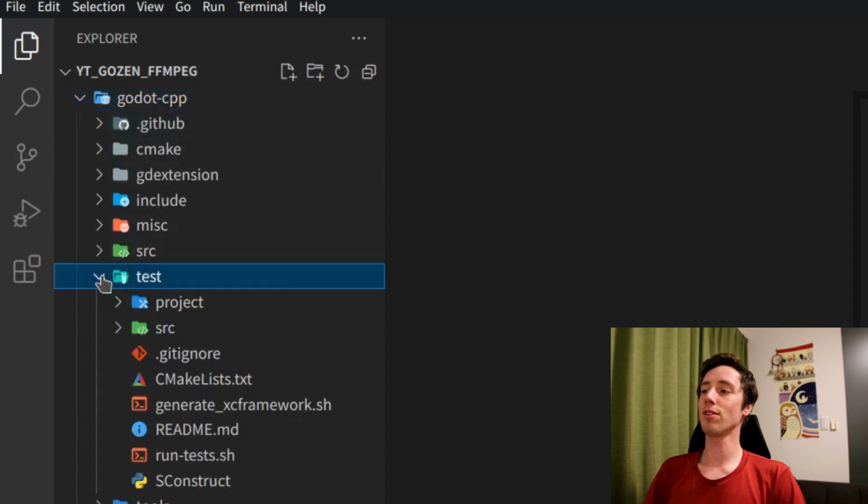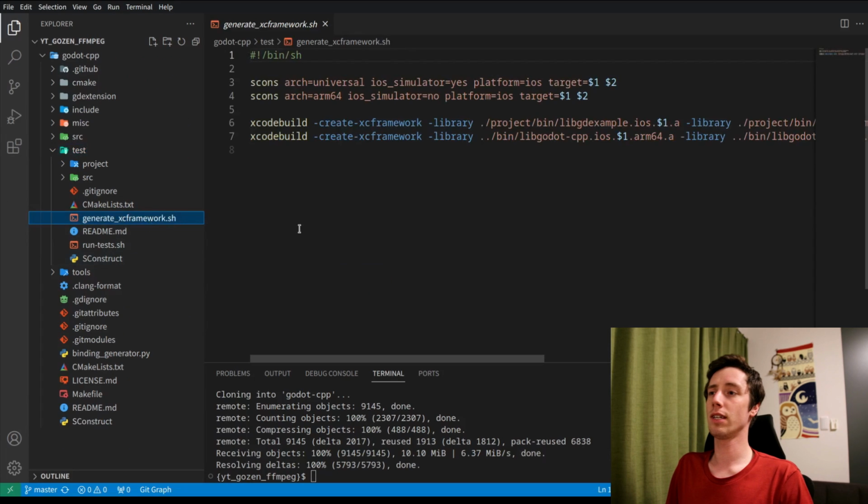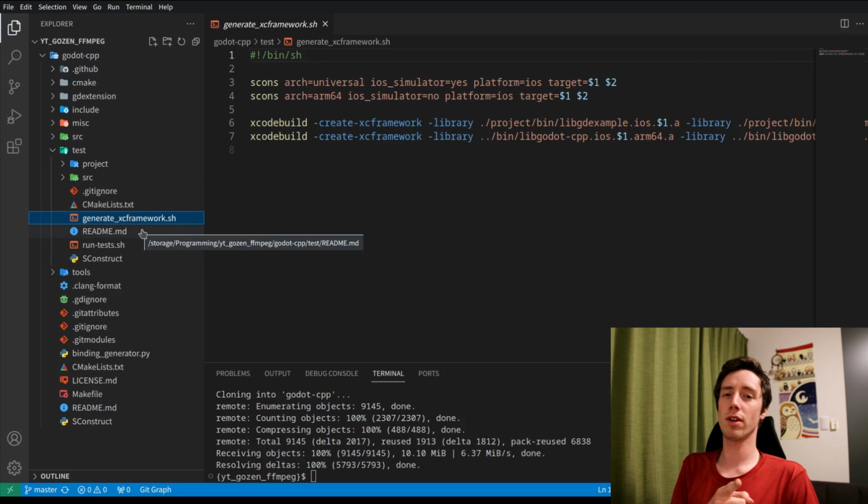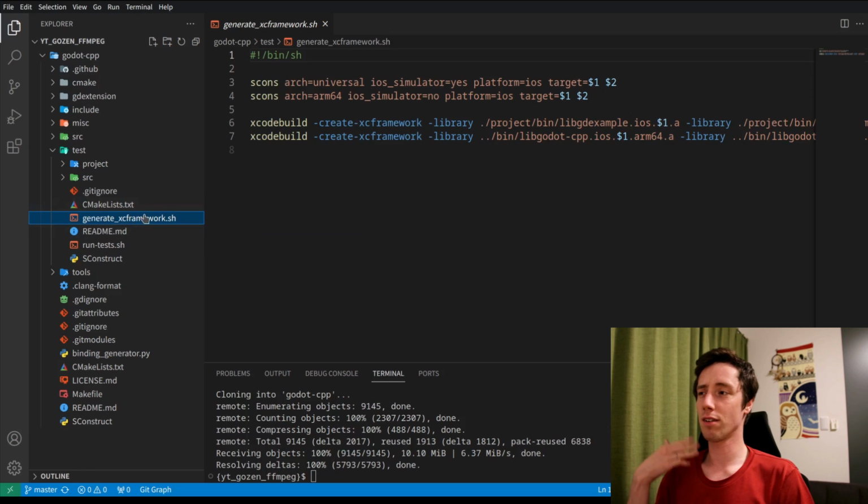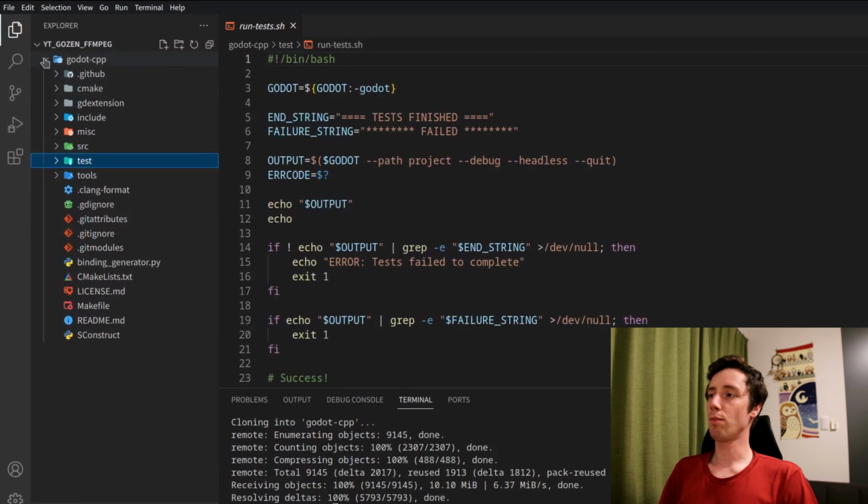So you have the test folder. If you are completely new to the whole C++ stuff and the whole GDE extension stuff, maybe take a look in here to see how everything actually works. I did not actually know, but apparently they have the tools for the XCFramework, that's all macOS related. We won't need to worry too much about that.